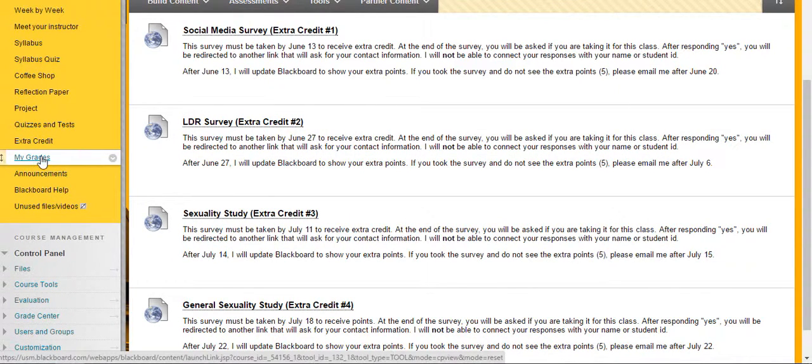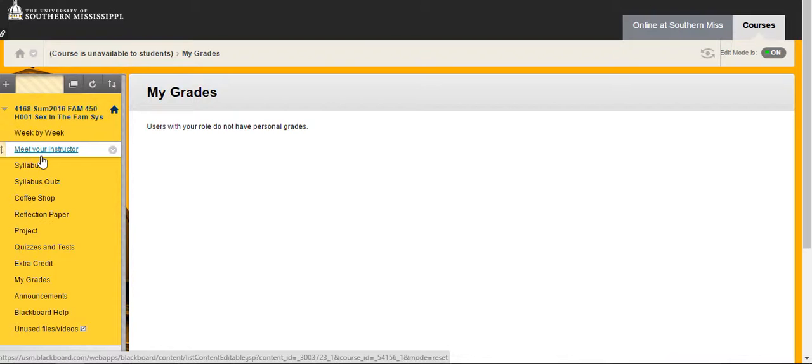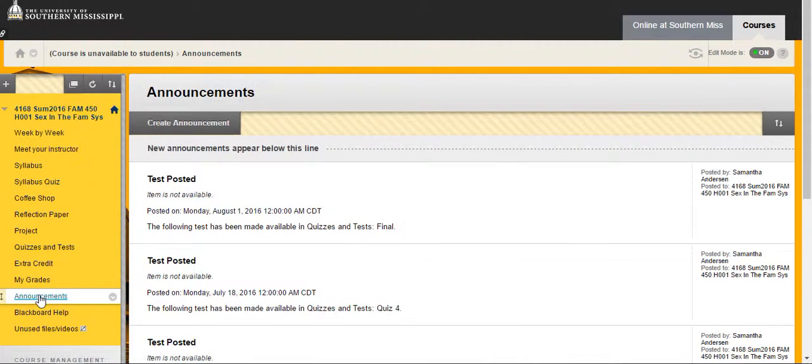Okay, and then this is where you'll go to get your grades. It's pretty self-explanatory on that one. This is where announcements will be posted. The announcements will also be emailed out to you, but if you're looking for an old announcement or something that you can't find in your email, they'll be here.